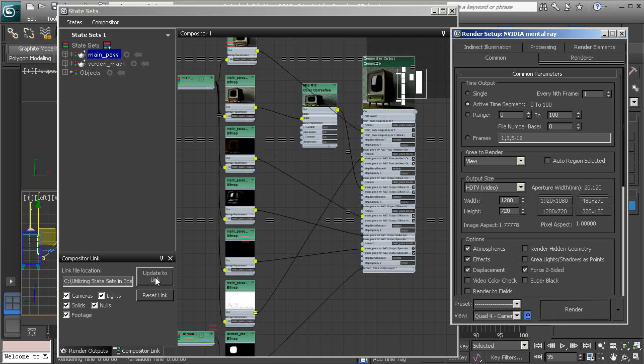Before we can take this into After Effects, there are a few plugins that we need to install in order to get this SOF file to translate properly back and forth. In the next lesson, I'll show you how you can set up these files for After Effects, and how we can start to bring these files back and forth between 3ds Max and After Effects.